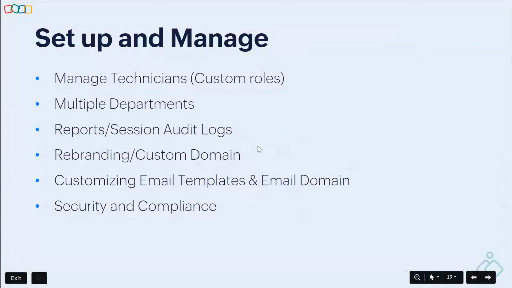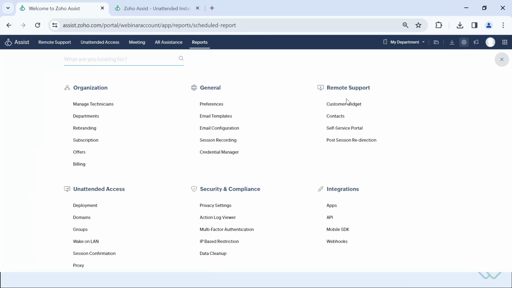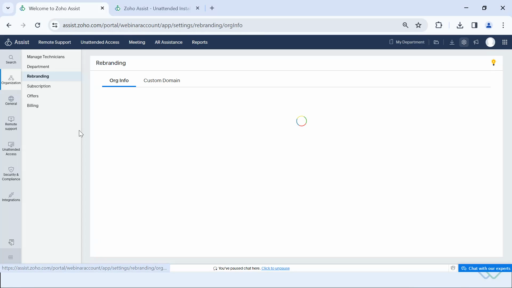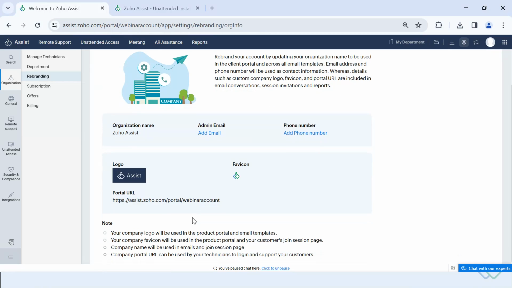Down below we've got rebranding and custom domain. With Zoho Assist, you will be able to rebrand certain information. Now we will see what options are given for the rebranding. You can just go to rebranding and organization. You'll be able to update the organization name, the primary email address and the phone number, or the logo and favicon. All this information can be rebranded, and you'll also be able to rebrand the portal URL. All this can be rebranded from here.